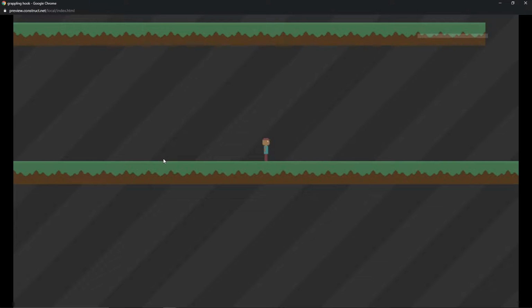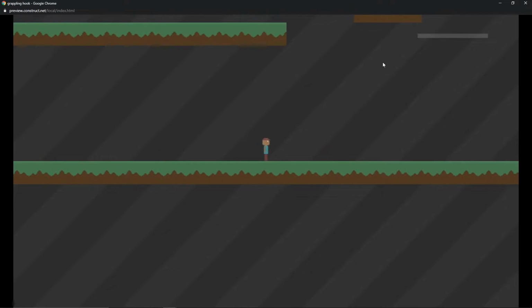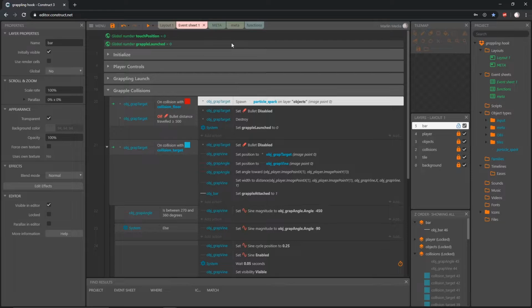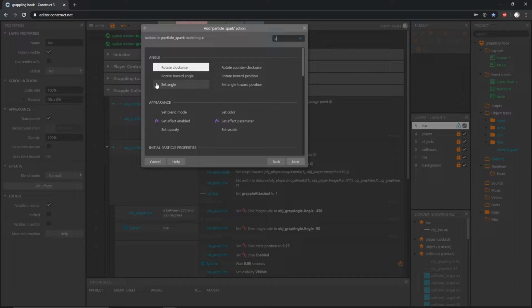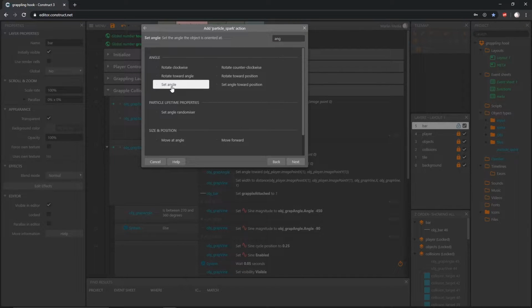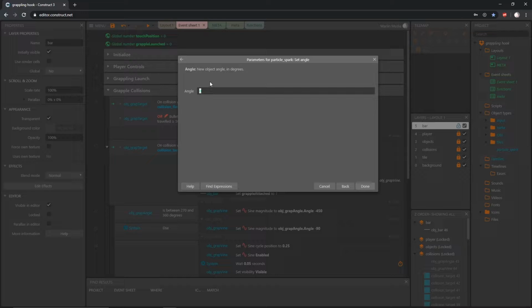And even if I shoot it this way, it still shoots off to the right. So it's just shooting at its default angle. Let's add another action to this block and grab our particle spark. And I want to set the angle. And instead of telling it specifically an angle in degrees, I'm going to grab the angle from the grappling target.